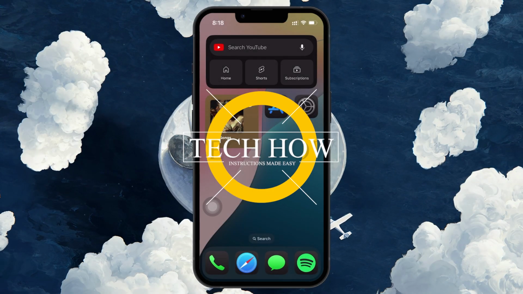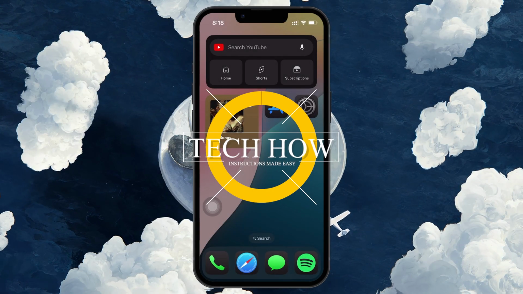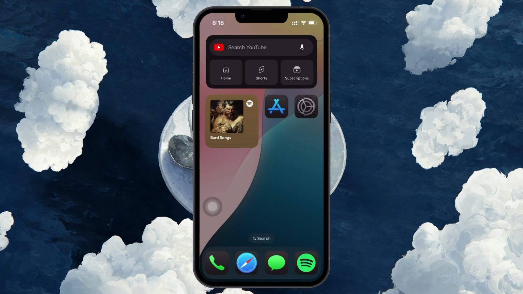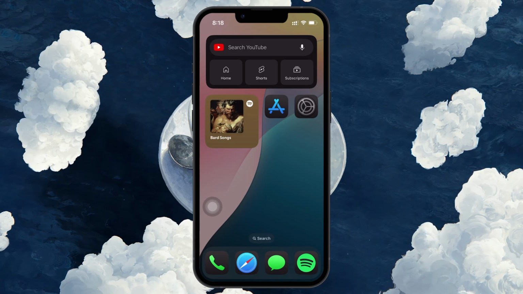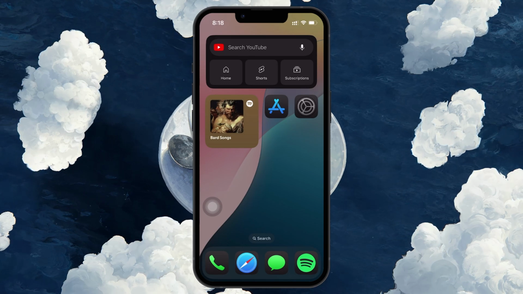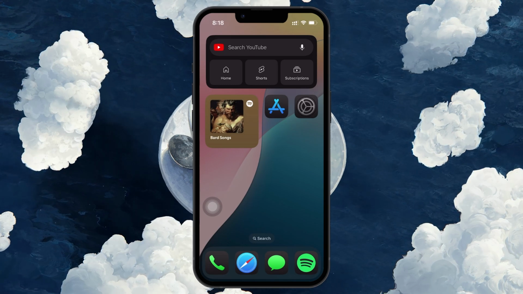What's up guys? In this tutorial, I will show you how to disable the SIM pin on your iPhone and remove the SIM lock. If your iPhone is asking for a SIM pin every time you restart your device or insert a new SIM card, it means the SIM lock is enabled. You can disable it easily by following these steps.